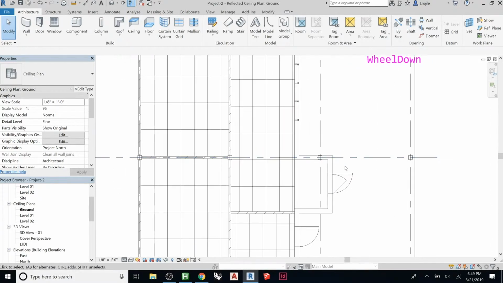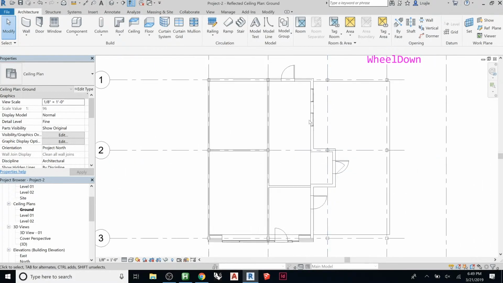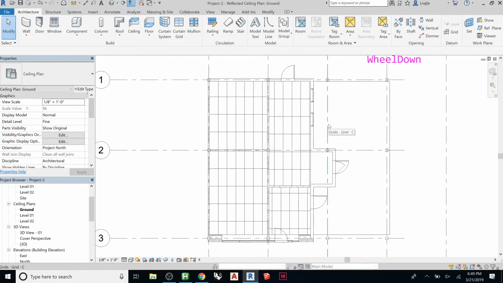So that's the first part of a ceiling. In order to add light fixtures or diffusers and stuff like that, those have to live on a ceiling. So until you add the ceiling, they won't let you host them. You can't just put a light that's supposed to go on the ceiling on the wall and expect Revit to know how to do it.